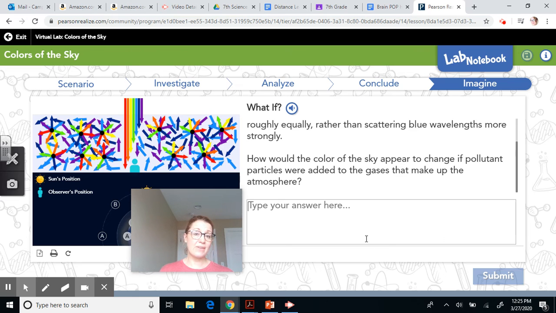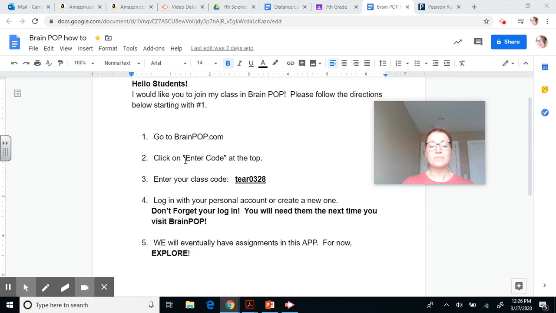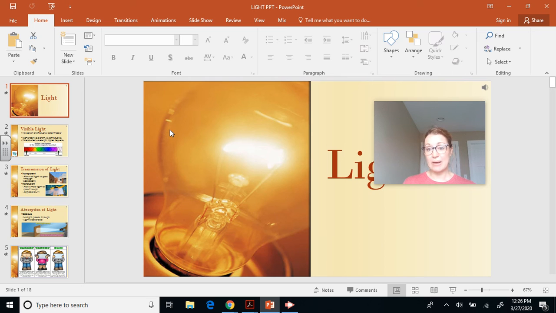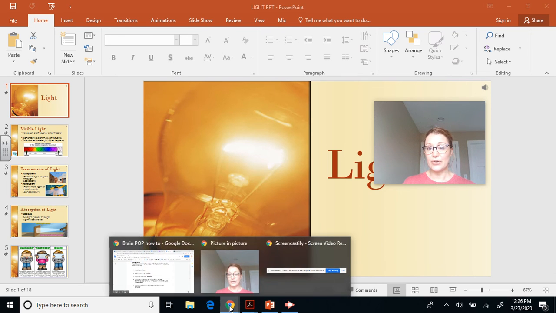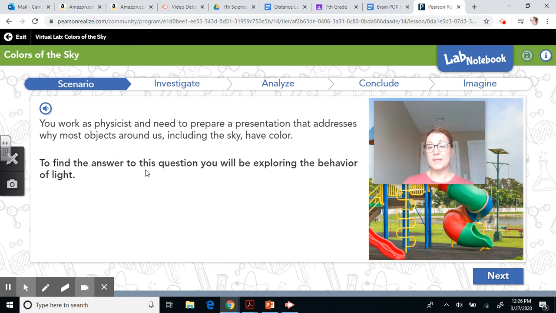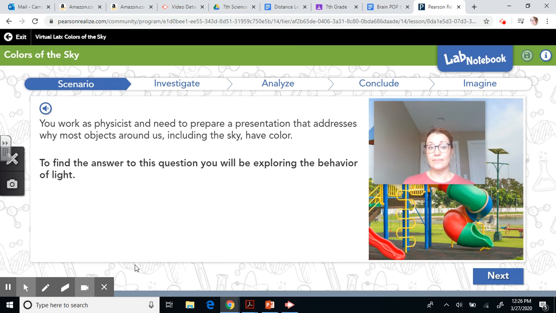Please make sure that you are saving after every response in your lab notebook to ensure that it is there every time you want to come back to this. So that's your assignment. Start with your Brain Pop. Follow instructions. Second, listen and watch your PowerPoint. Third, go to Pearson and complete the lab from the beginning. Don't skip. Follow instructions. Fill out your lab notebook when you are instructed to do so.